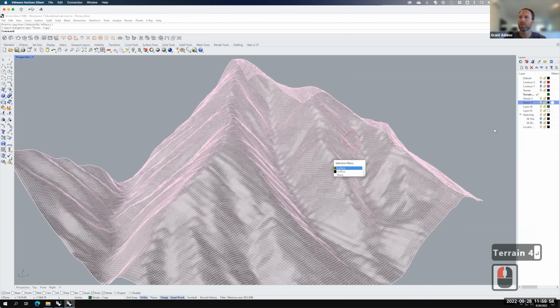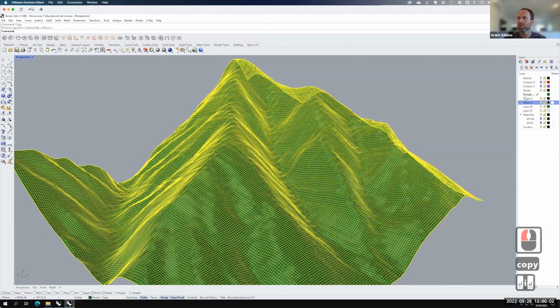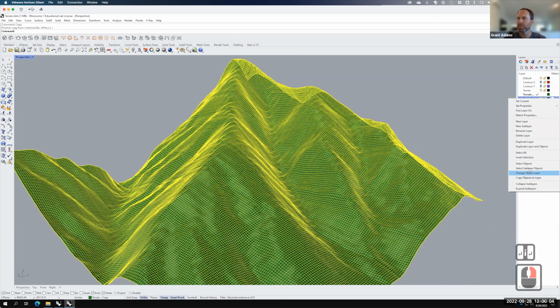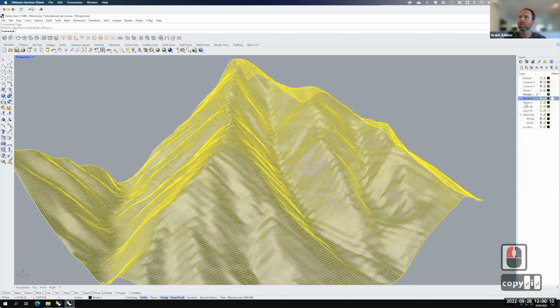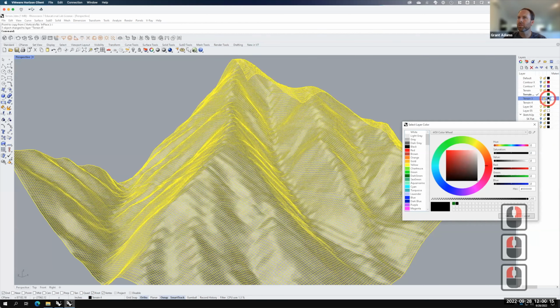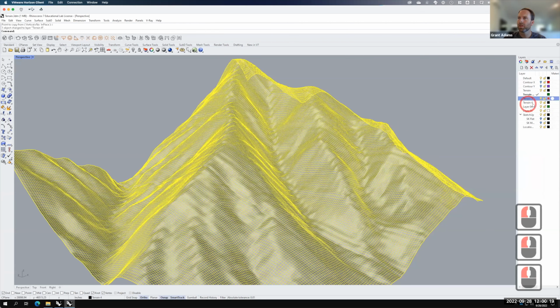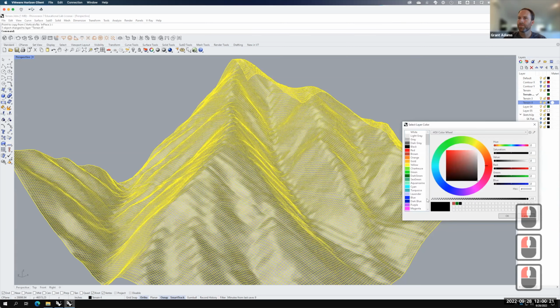So let me take the surface. We're going to copy it, I for in place, and then we'll change it onto terrain 3. And then we're going to copy it again, in place, and we'll change it onto terrain 4. And I'm going to change the color of each of these. So we'll do a reddish one, and we'll do a purple one.